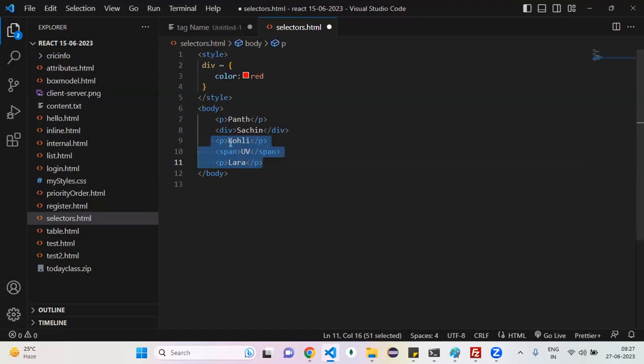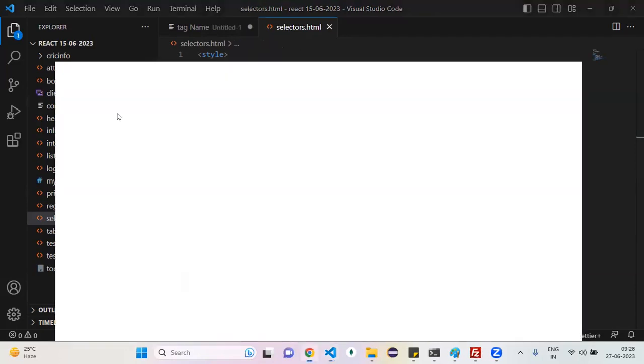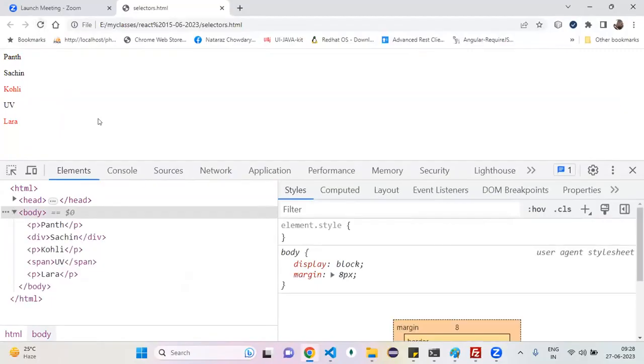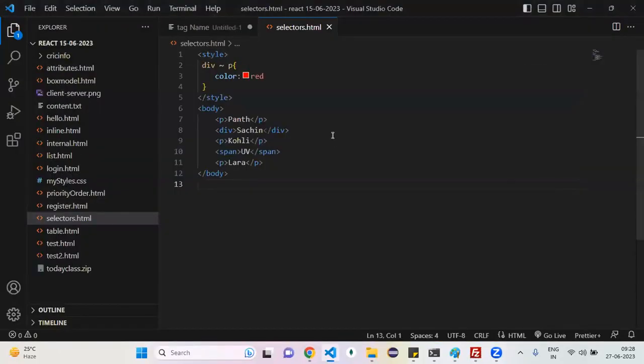Now how many siblings are there? Three. Among those three, which one do you want? I want para. So Kohli and Lara come into the red color or not? All are okay? Yes or no? Agree with me? Okay then.